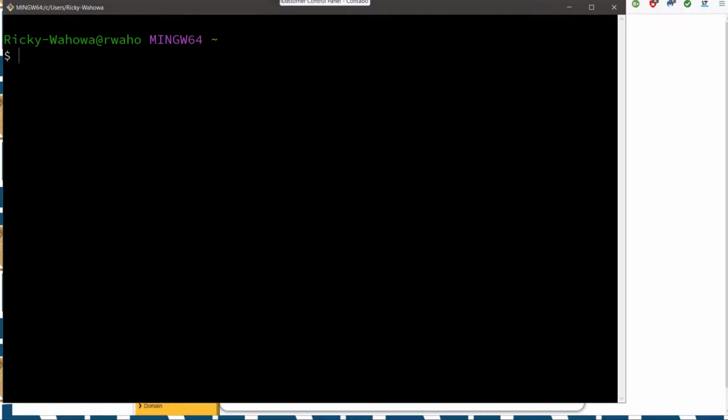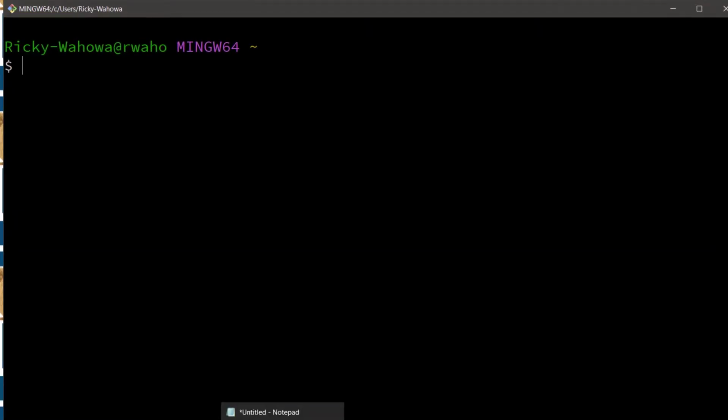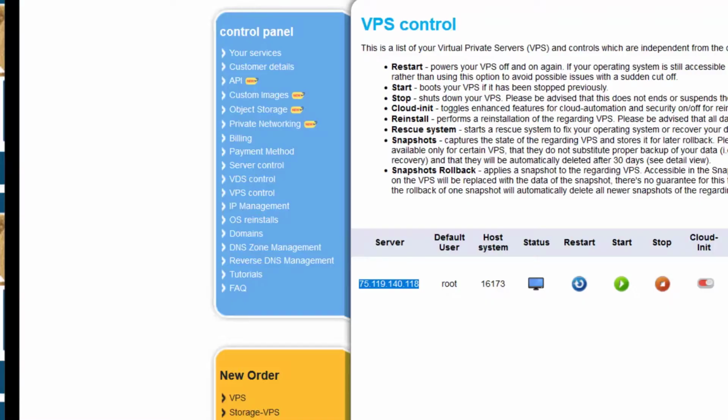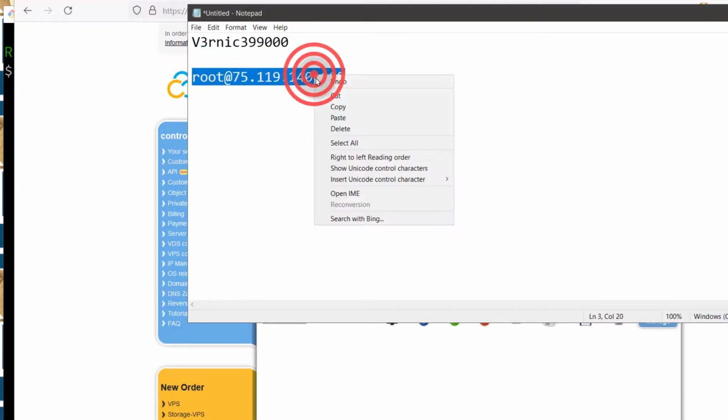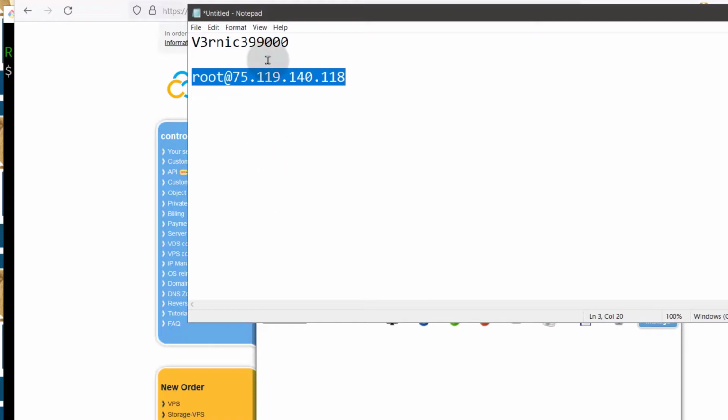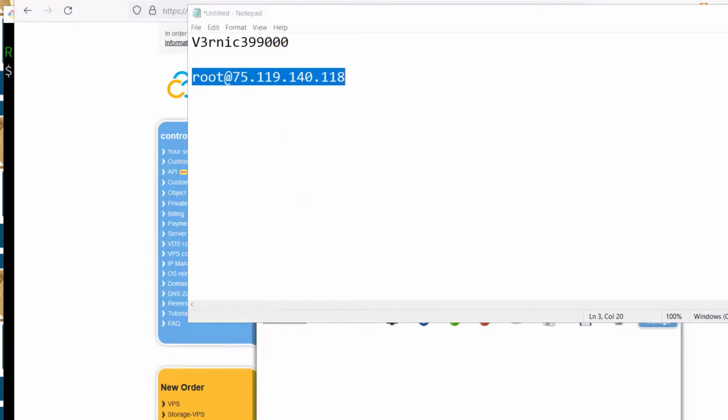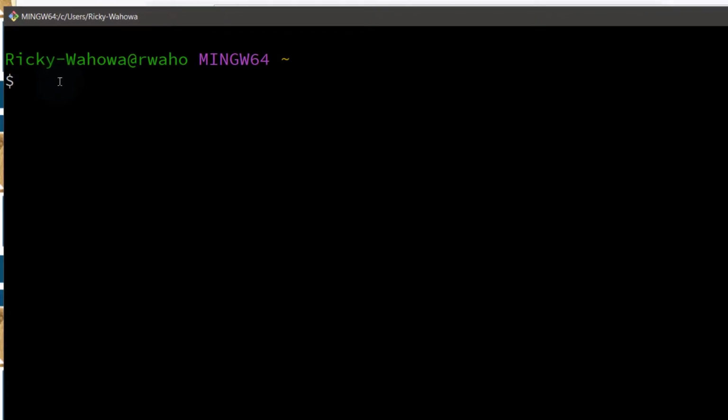So first things first, let's log into our server. Let me just copy my IP address, and I will put it here. So we're going to do root at my IP to log in. Right now, the only user we have is root, but we're going to create other users. So I'll do SSH to log into my server, SSH and the user plus the IP. Shift insert to paste in Git Bash.